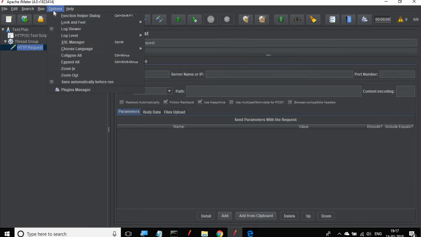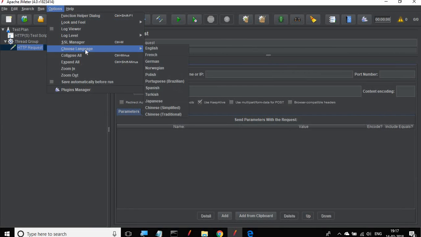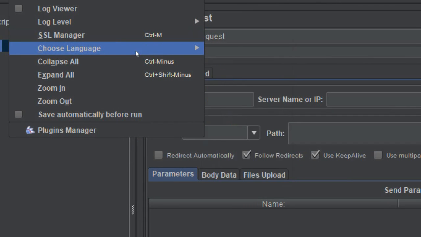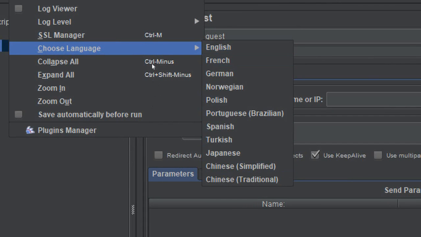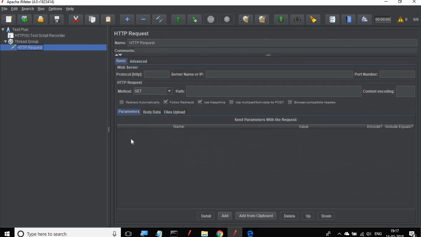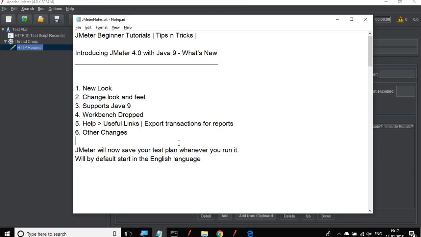If you go to options and you go to choose language, by default it will open in English, but then you can change the languages as well. So these are some of the major changes and major improvements and new things in JMeter 4.0. In the coming sessions we will discuss more about these changes.